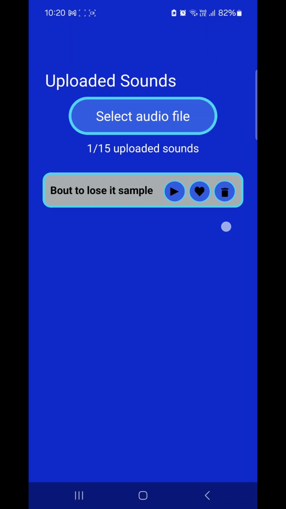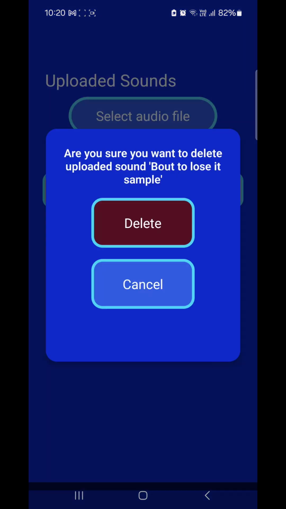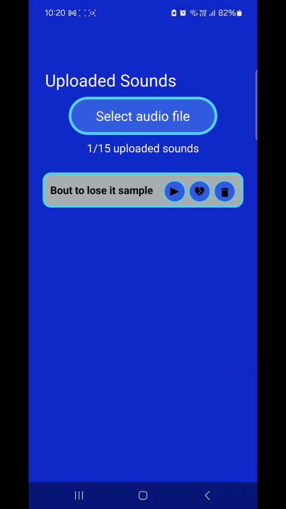And here you will find your custom uploaded soundbite. If you do want to delete your soundbite, simply press the trash icon. You will also be able to find your uploaded sound in the category you chose to add it to.